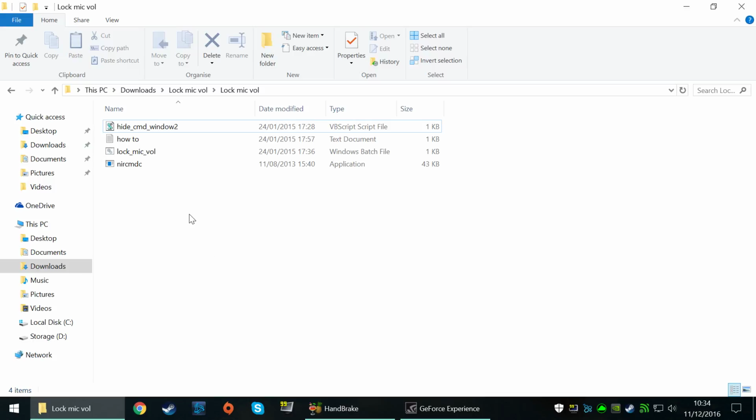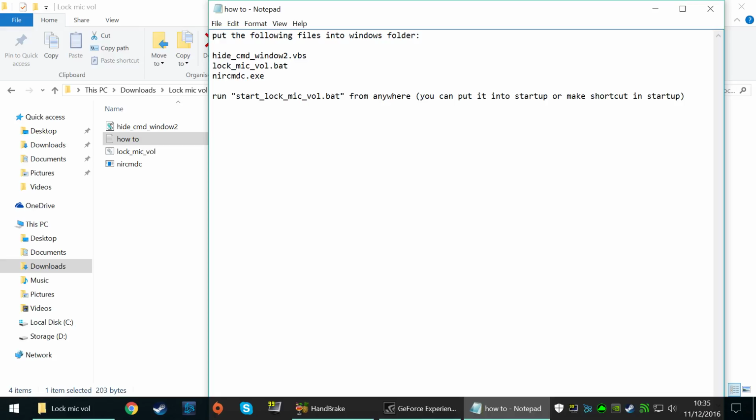I'll put a link in the description below, but we ended up using something called NirCmdC, which is basically a series of files that you have to put in. It's a little program that you can run, and what it will do is, on a loop, it will set your microphone volume to a certain level.